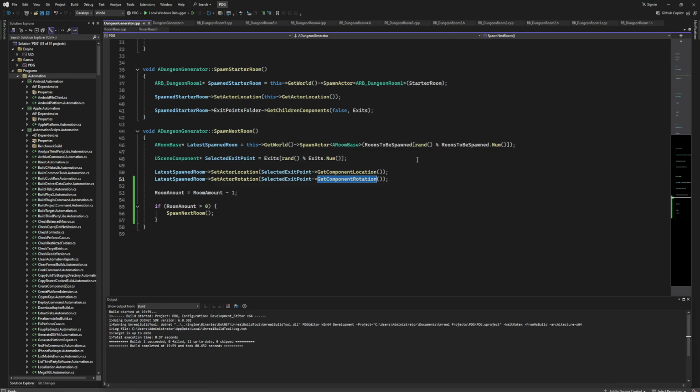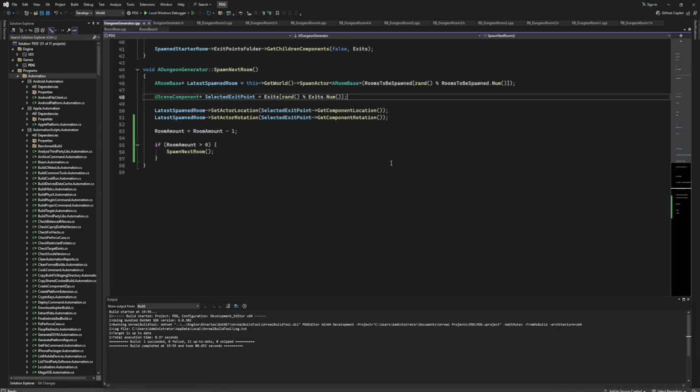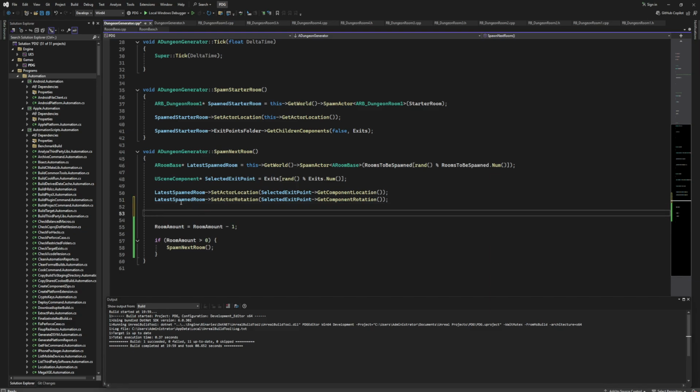So the logic behind fixing that behavior that we had is that whenever we spawn next room, we need to remove this selected exit point from our exits array. Why? You may be asking why? Because we do not want to spawn another room at that already used exit point. Okay, so the first thing that we are going to do, and we are going to do that below this, setting actor location and rotation.